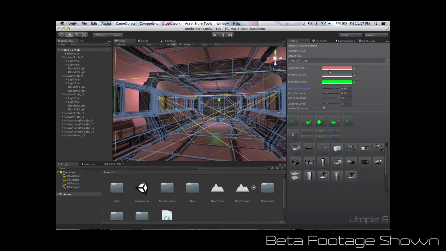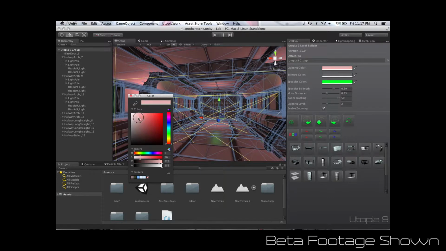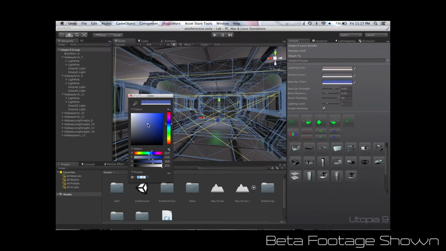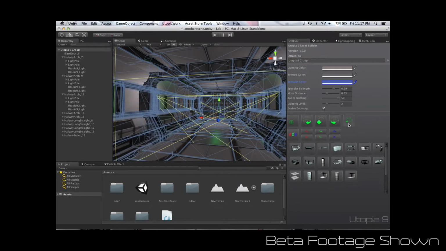I'm not too crazy about that red. Let's see where we get here. Yeah, now we're looking better. Let's go with a bluish specular, and let's refresh that. And now we're starting to look more like I had in mind.